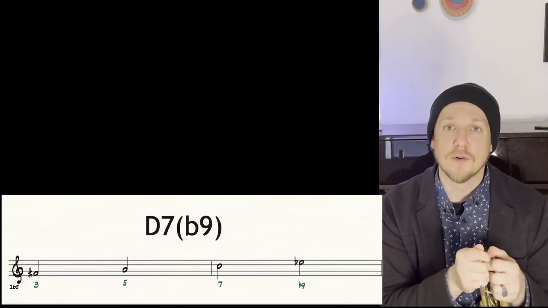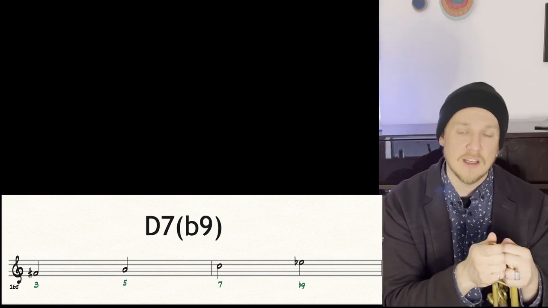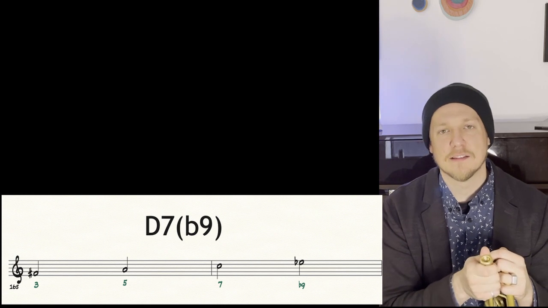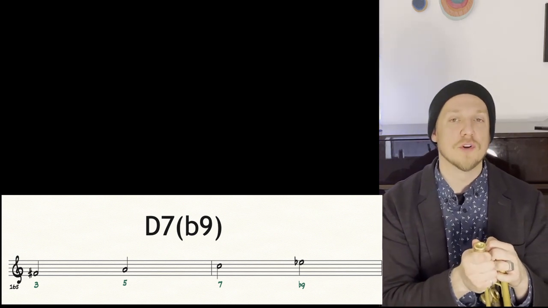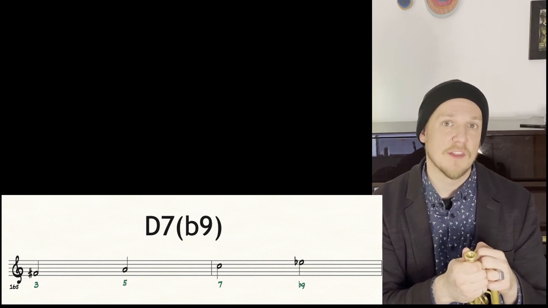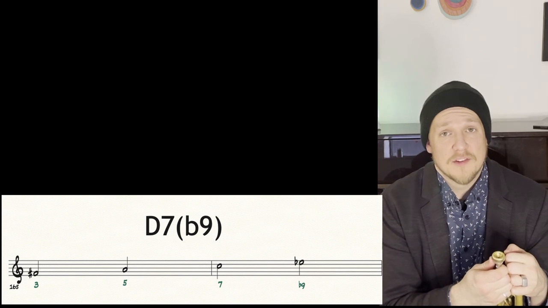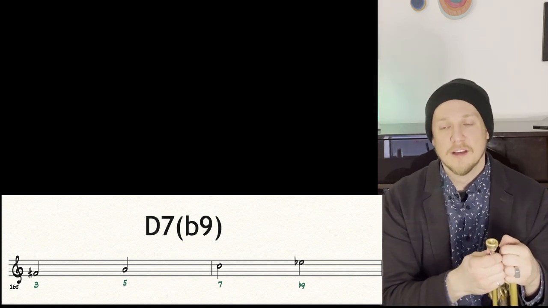F sharp is the 3rd of D, so we can use D7 flat 9 as a 5 chord in the key of G. So D7 flat 9 is the 5 chord in the key of G major or G minor. F sharp is the 3rd, A is the 5th, C is the 7th, and E flat is the flat 9. Again, same set of 4 pitches that we used for the previous 2 5 chords. Now we're going to do it again, and we're going to flip that F sharp.